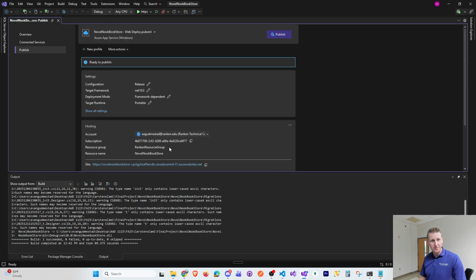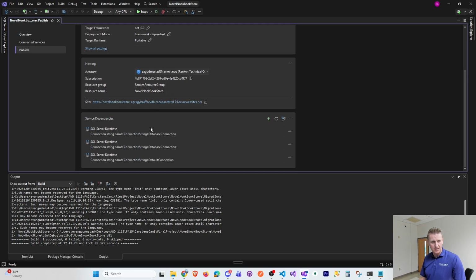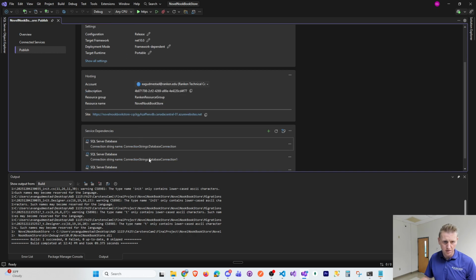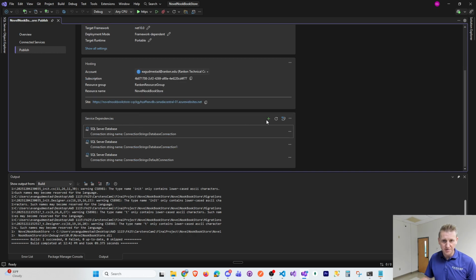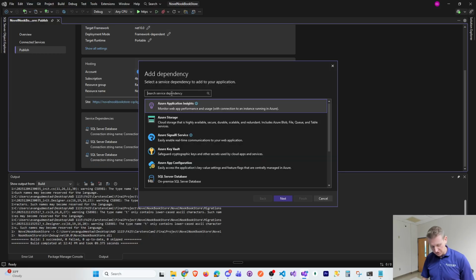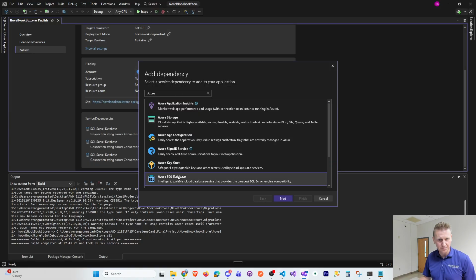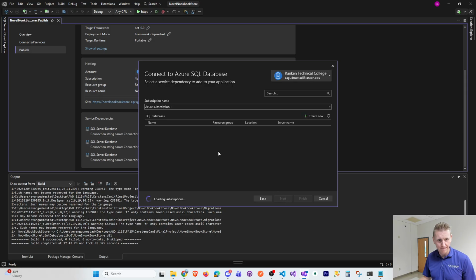Okay, so few things in here. And I look like I have 3 service dependencies. This is kind of interesting because I don't know that I need any of those. So regardless of what those are, I'm going to click New. Add a new service dependency. Because this is where we're going to add the Azure database. Okay, and we're going to create a new SQL database.